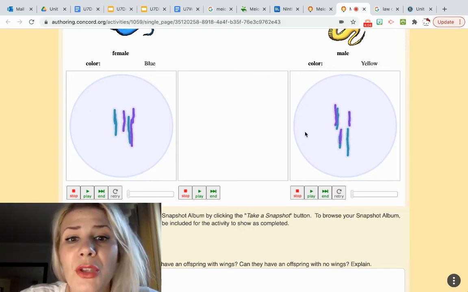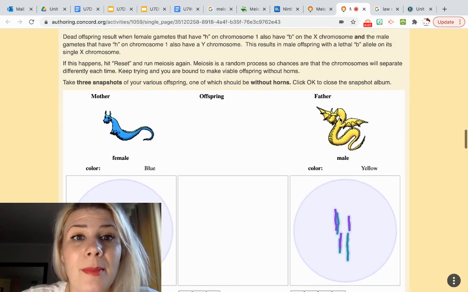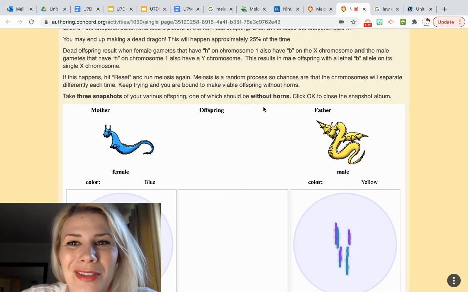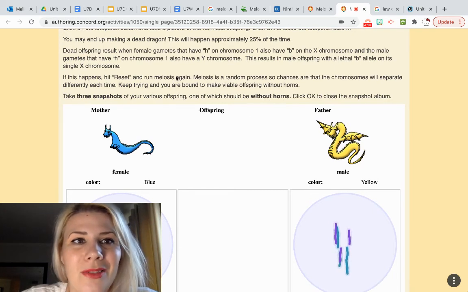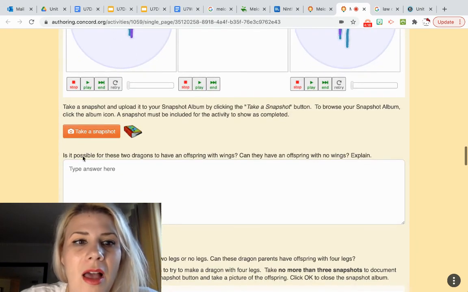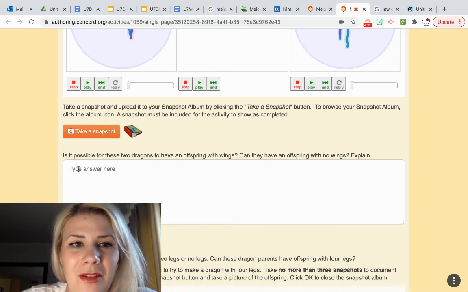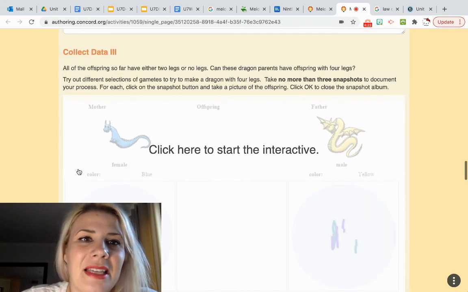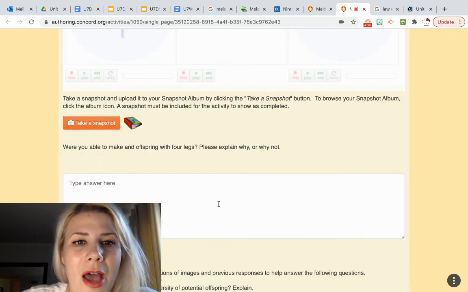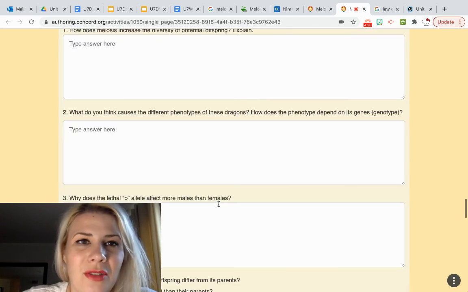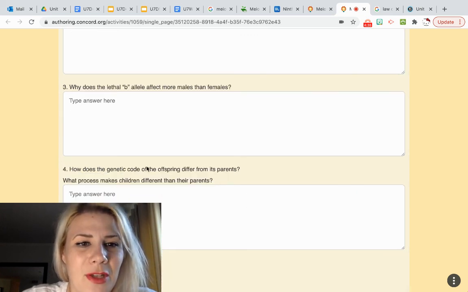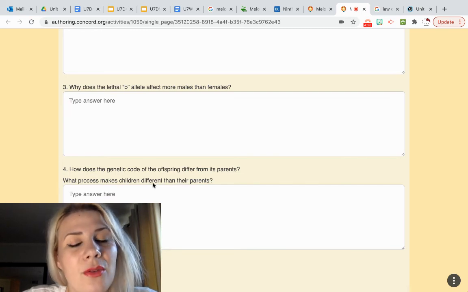So you're going to do the same thing, only this time your goal is to try to get an offspring that does not have horns, right? And so that's really what we're looking for, okay? There's some questions over here, and that's it. And so I'm just having you kind of go through this interactive. I'm hoping you don't have to do that last part, but I'm hoping some of these questions, not that specific question, but some of these you'll see on the Google Doc.